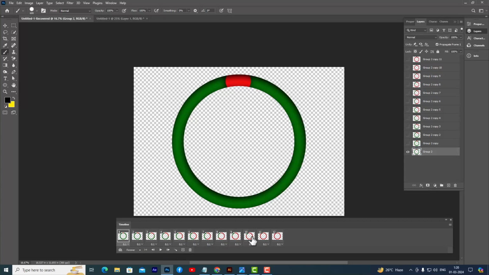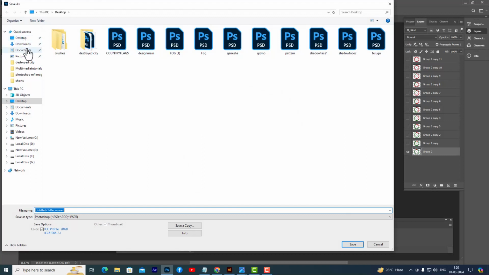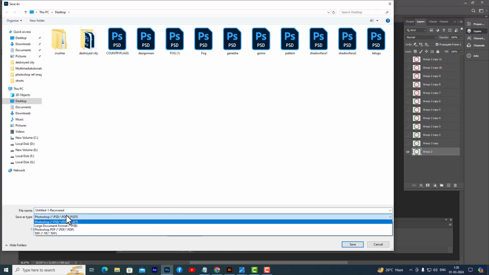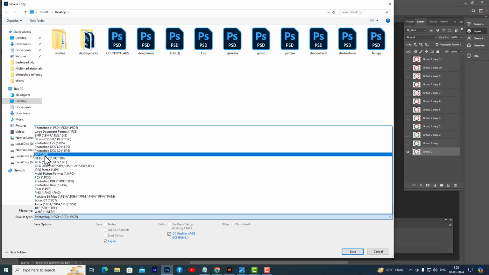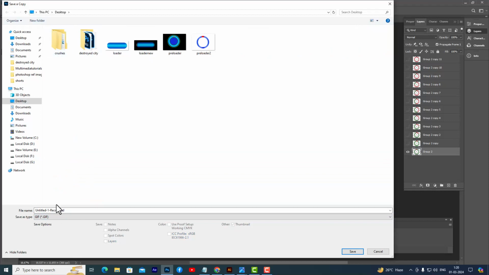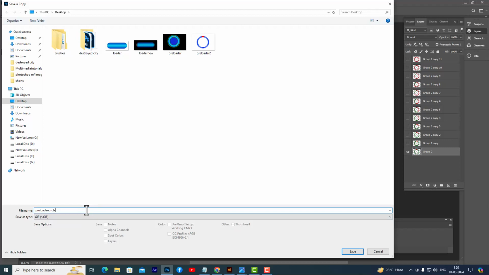Now let's save it. To save it, we will simply go to File, and here we have the option Save As, and we will save it. But the most important point to remember is we have to save it as a GIF file. We should not select any other format other than GIF. So we need to find the GIF format. So here is the GIF format. So now let's save it. Let's type preloader circle, and we will simply click on Save.